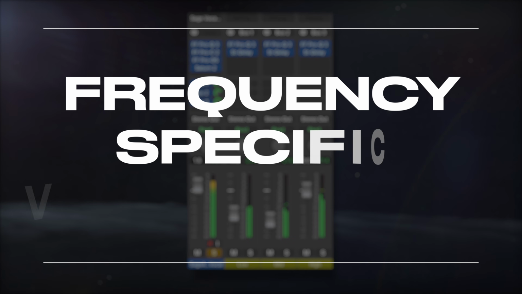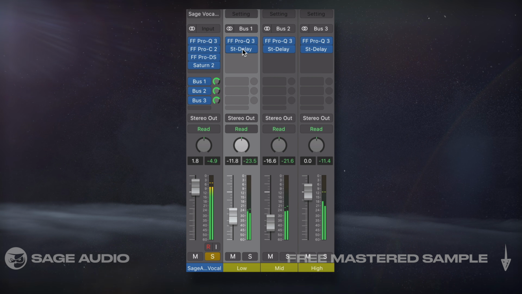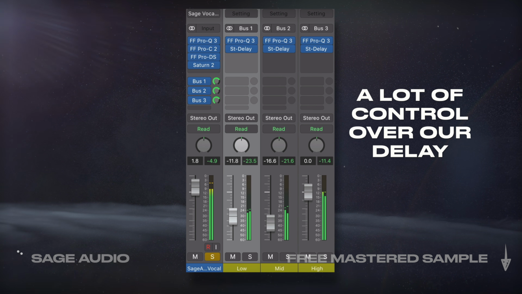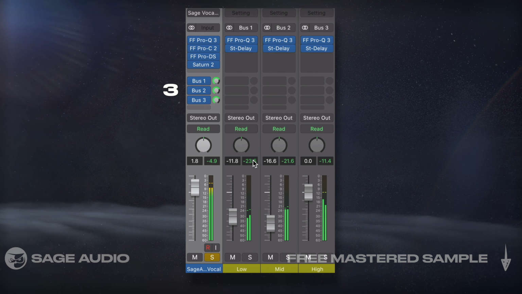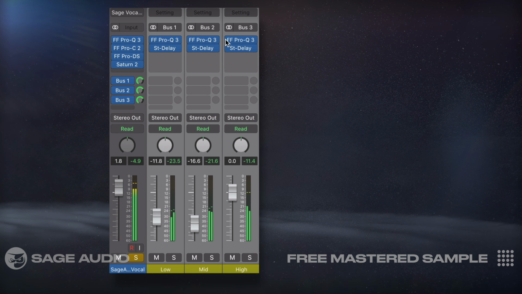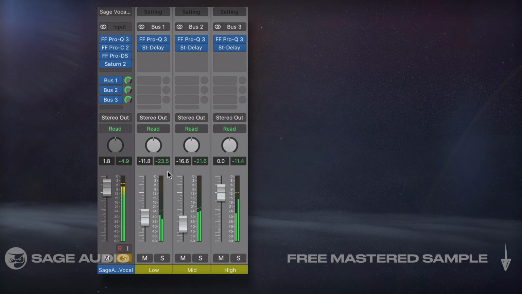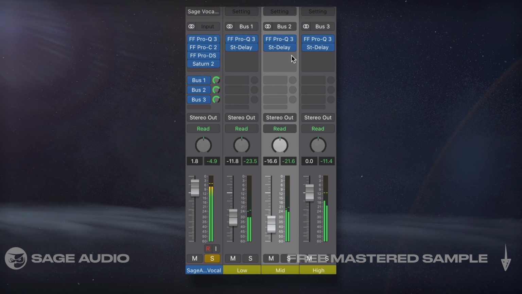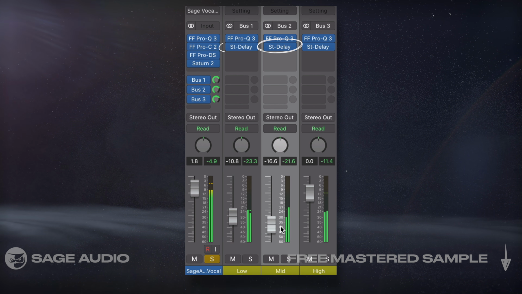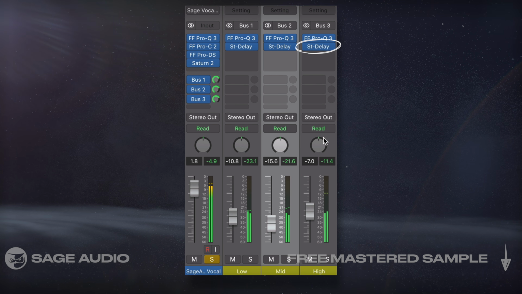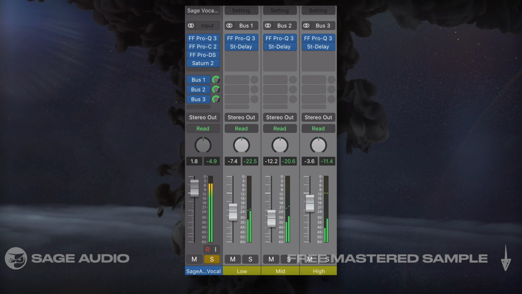Frequency-specific vocal delay. Although most delay plugins let us alter the delay frequency, if we want a lot of control over our delay, we could use this setup. First, let's create 3 buses and aux tracks on which we'll insert 3 linear phase EQs, each isolating a specific frequency range. Then we'll insert delays on each and alter the settings to whatever we want. For example, if we want short delay to thicken the lows, moderate on the mids, and super long delay on the highs, this is now an option. So let's take a listen and consider how this could be used creatively in a mix.